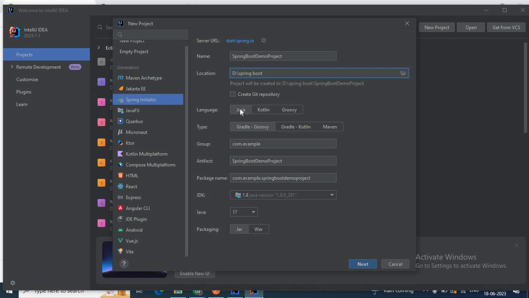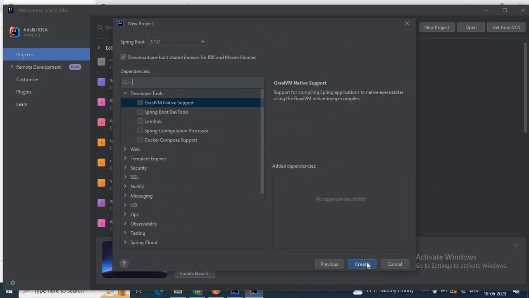Then, of course, we are going to create a project in the Java language, so we'll select Java. Then the build type is Maven, we'll go with this Maven. Then the group, I'll keep as is, com.example. Then the artifact, Spring Boot demo project, and the package name is com.example.springbootdemoproject. For the JDK version, you can select 17, and Java 17 packaging is Jar. Then we can click here next.